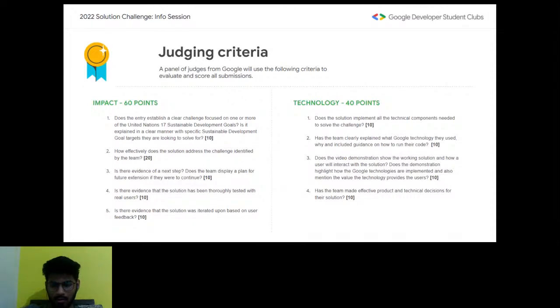The links to all Google developers product has been shared. Kindly make a note of it. It is kind of important. Your solution must have used at least one Google developer product. All right.